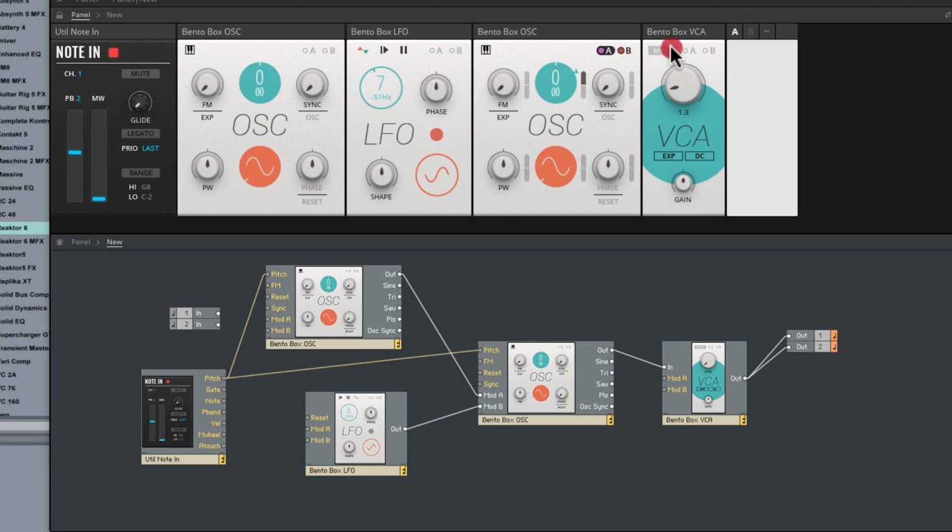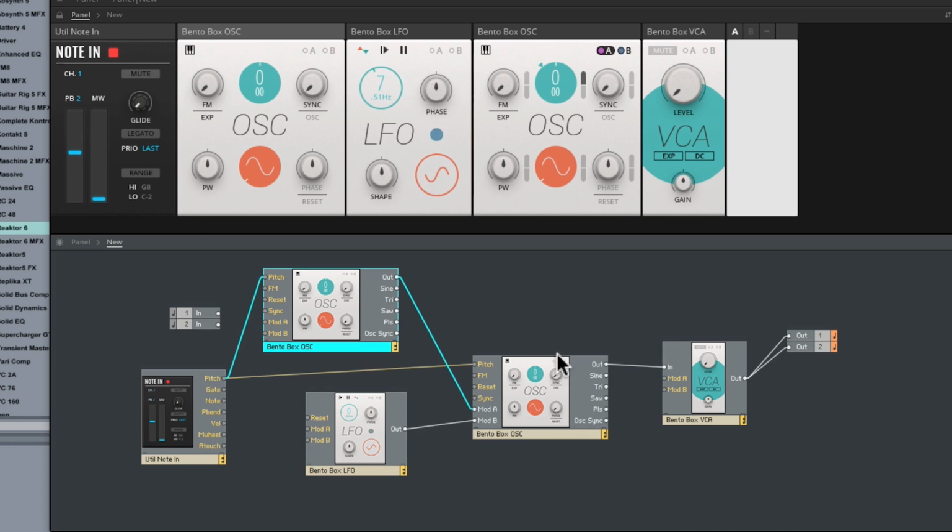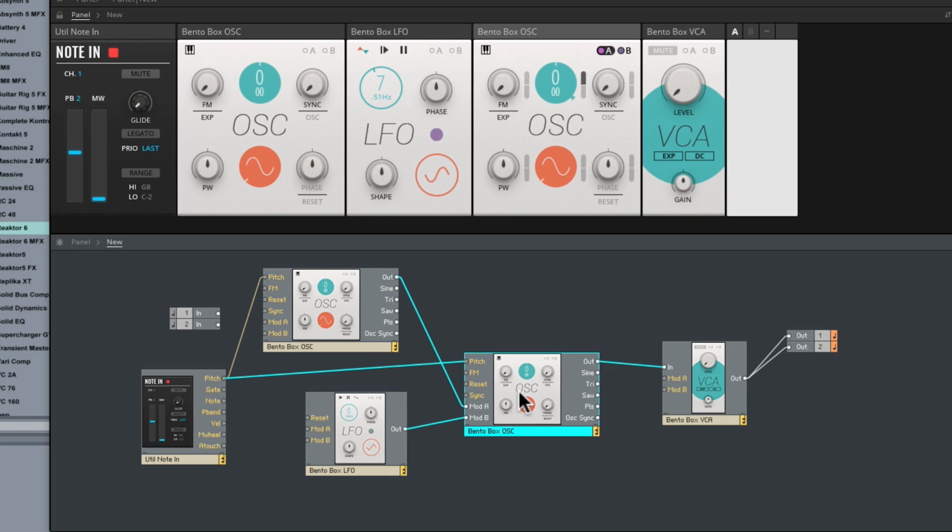Now as I change that ratio, again we'll get these weird, sometimes harmonic, sometimes enharmonic textures created. So that's the basis of frequency modulation synthesis. You've got an oscillator or an operator called the carrier, which actually produces the sound, and then you've got a modulator which modulates the frequency content of the carrier.